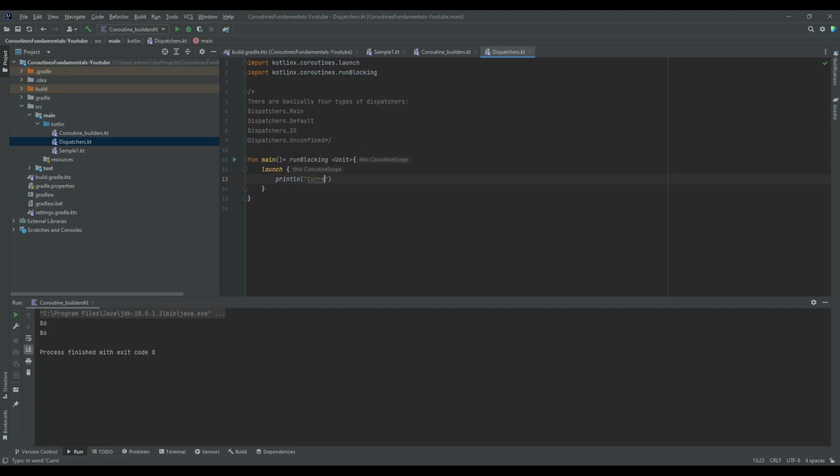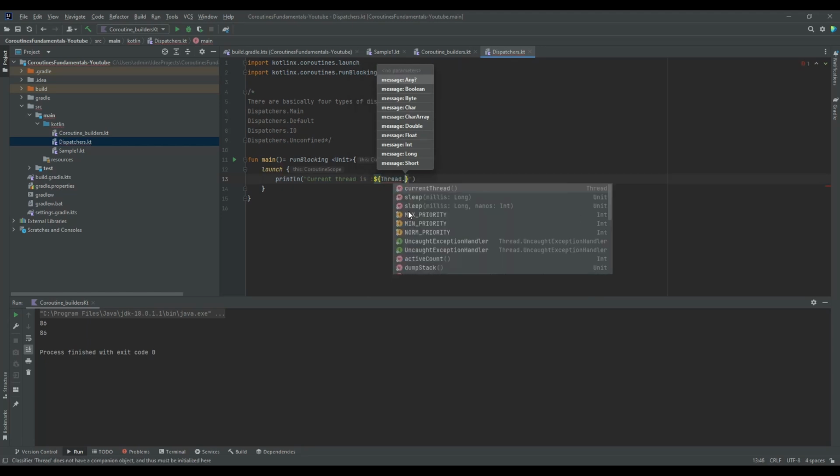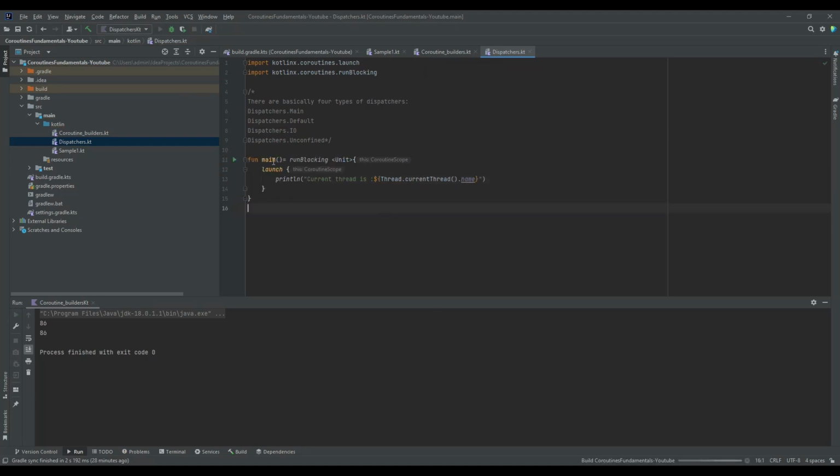Current thread is, and here Thread.currentThread().name. Let me run the function and see the result. Yes, here you can see the launch without dispatchers. That means we work on the main.